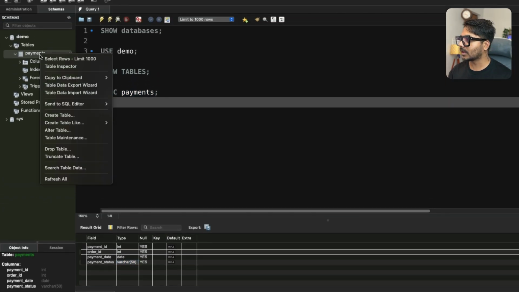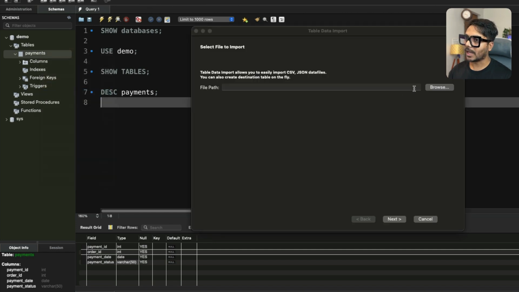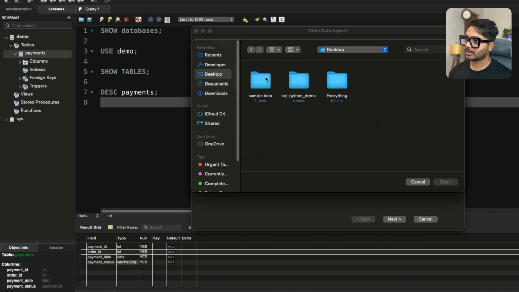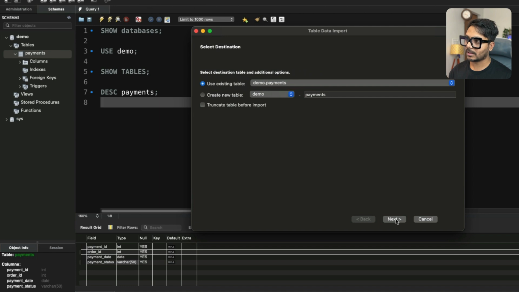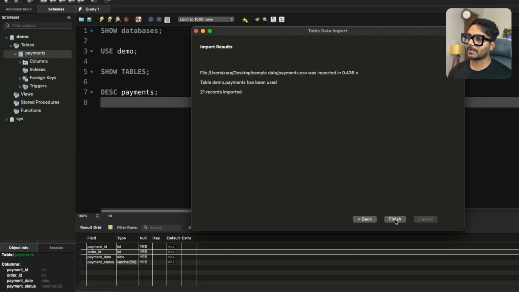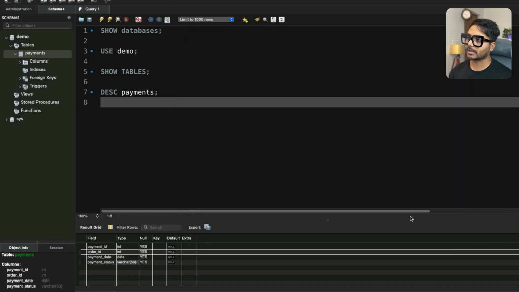To import it, usually you can just right click and say table import, and select the data from the desktop, simple data payments, and just say import, next. Here you have some options: existing table, yes; truncate before, yes; we say next. It works, sometimes it doesn't work. Sometimes you get some error, and if you get any error, that's where you can use the terminal to import it.